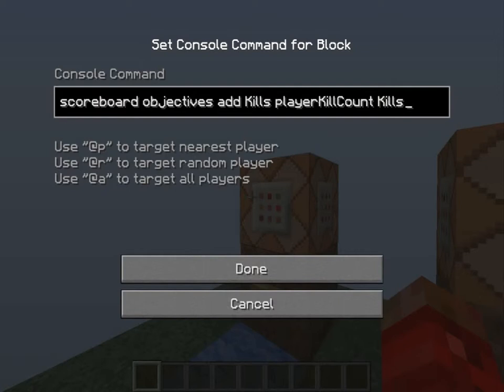You've got the scoreboard, which is obviously what you're going to do, and the objectives, that is the type of the scoreboard. Then you've got add, because you want to create a new objective, you want to add one, and then kills, that's the name that you will use in command blocks and in the commands. And then the type of the objective, so player kill count, that is the kills for players. And there is another one, I'll go through the list of them, where you can do total kill count, which is players and mobs. And then finally, on the end, you want to type the display name.